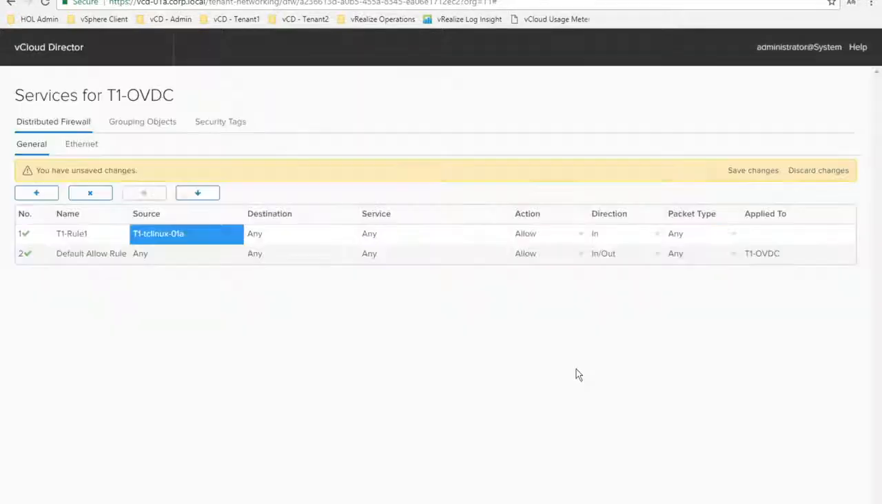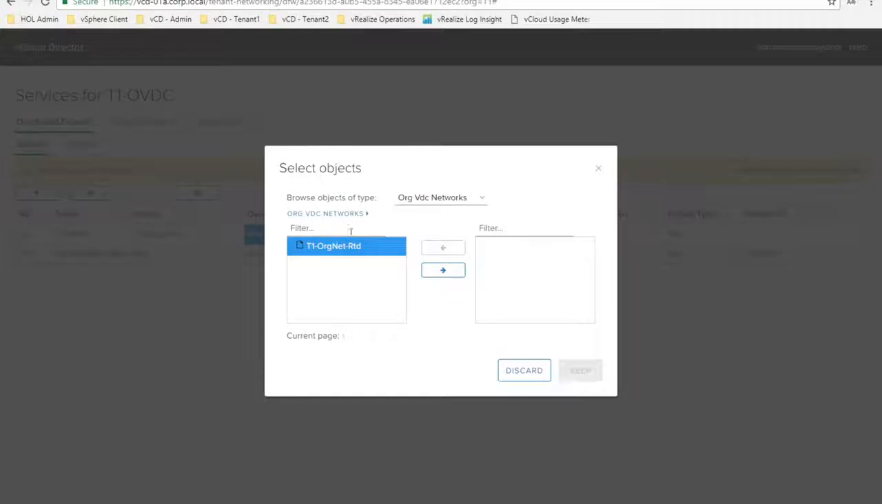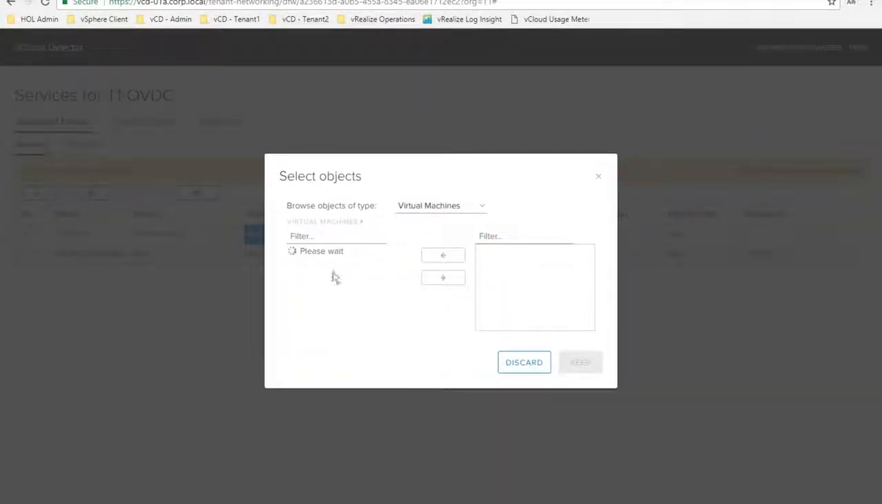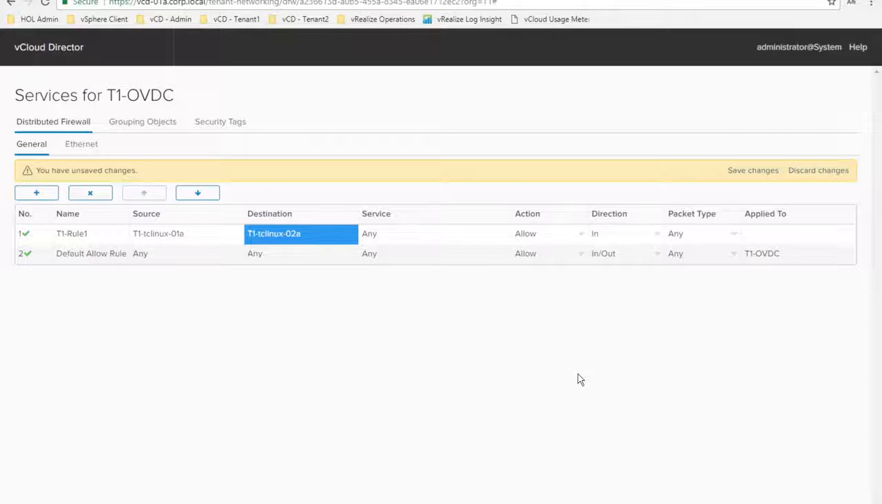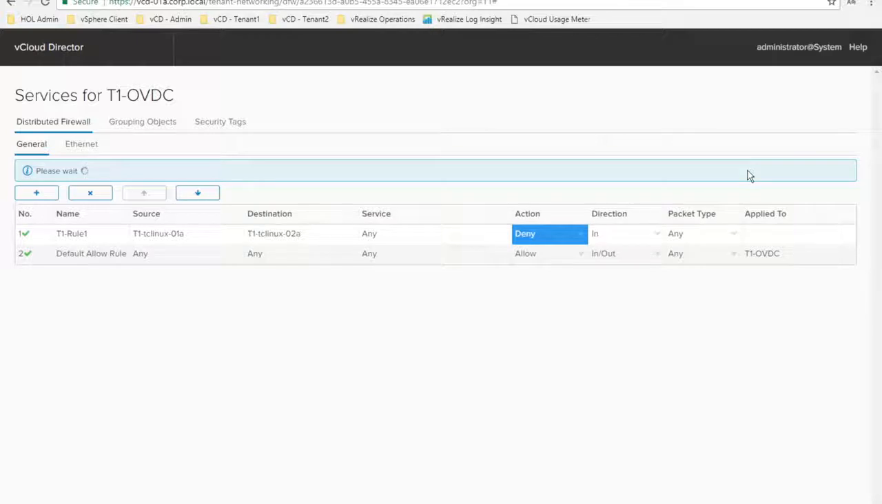as a source. I select the other virtual machine as the destination of the traffic. And finally, I change the action to deny for any service and any protocol. I save the changes.